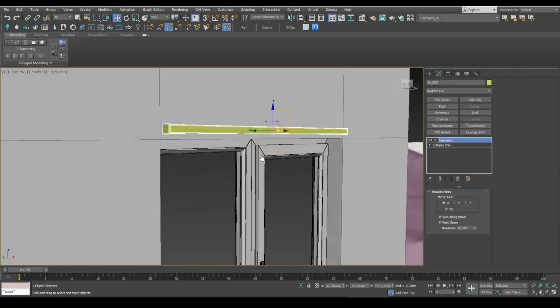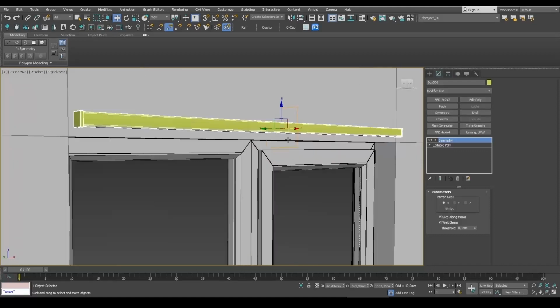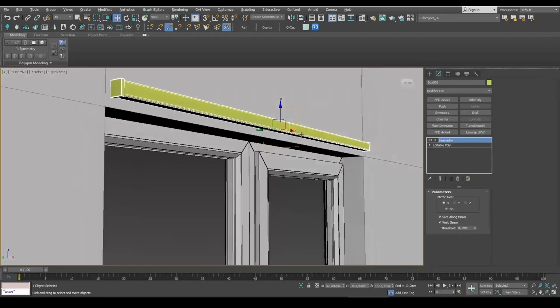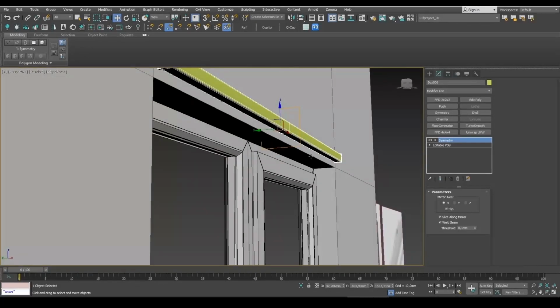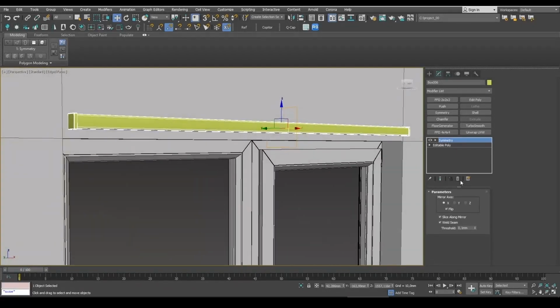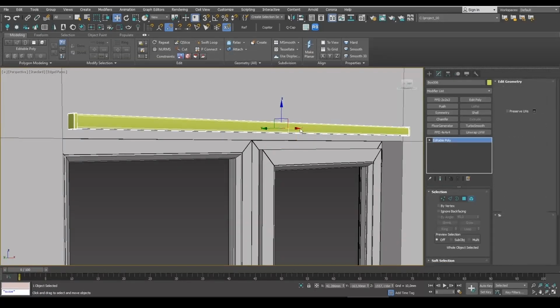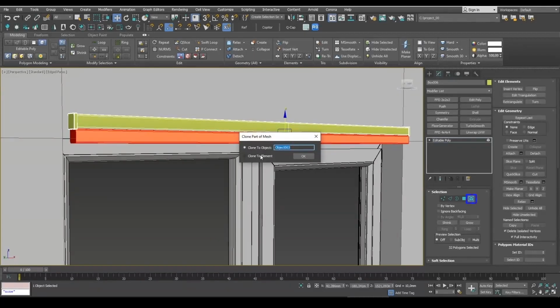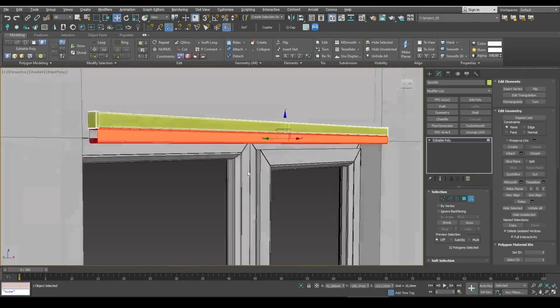And this is the detail that we've got. This detail is above the window. It's attached to the window frame. The fabric will be attached below. So now we collapse the stack and copy this object as element. Let's move it to the side.